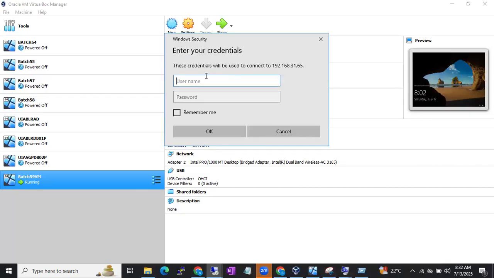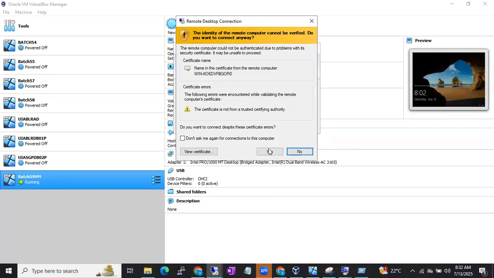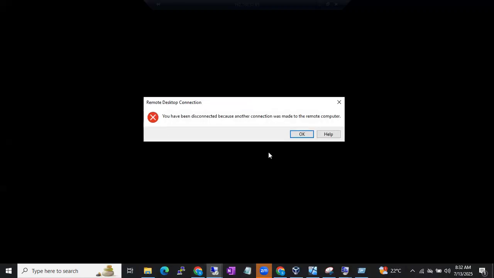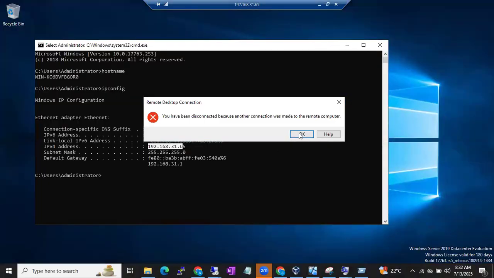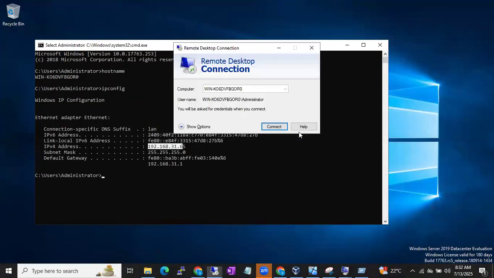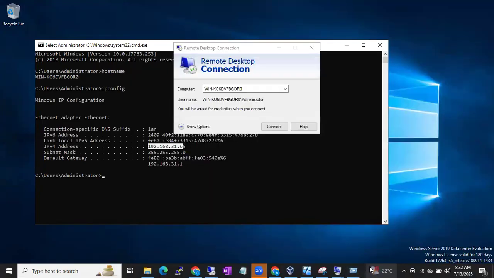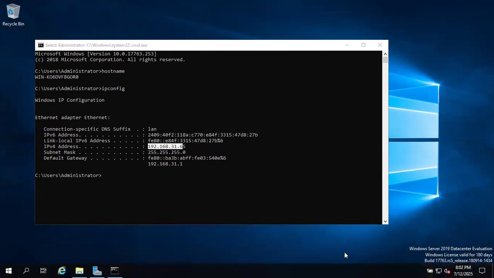Okay. So again, the same administrator password. Click OK. Yes. Okay, guys, one RDP at a time. See, I connected using the IP address. The connection that I connected using the name is disconnected immediately. So that is one error you can see on the screen. This time you can see the IP address here.